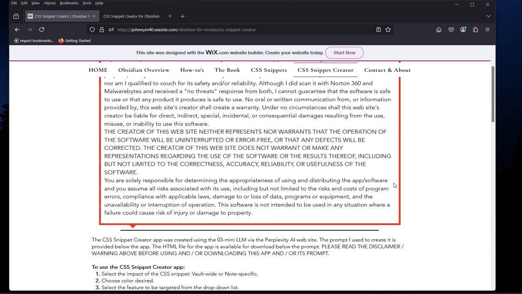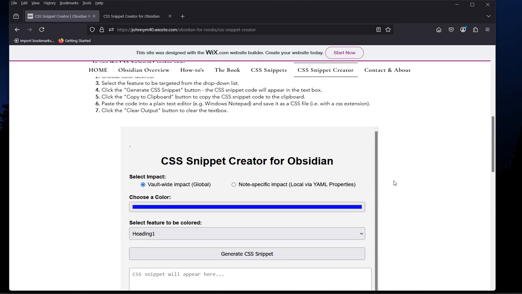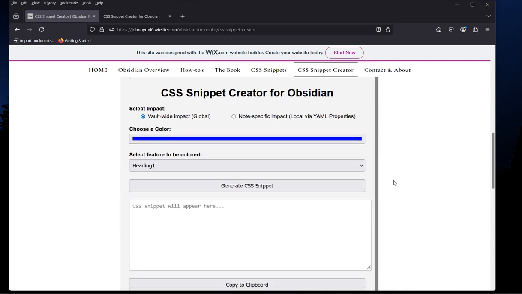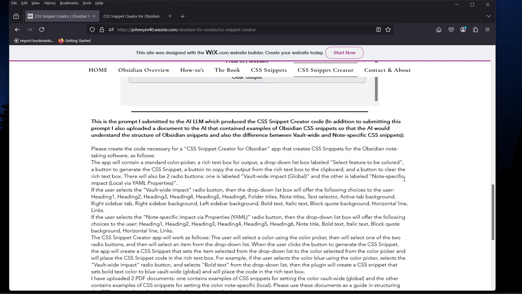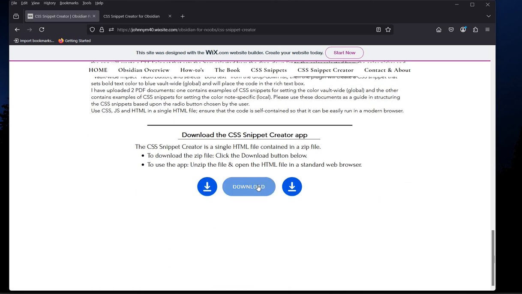As I scroll down, you'll see the app appear. You can run the app directly on this web page, or you can download a copy of it and run it locally via a standard web browser. The download button for the app is at the bottom of the page. Just scroll all the way down, click here, and you'll download the file. It's a single HTML file, and it's enclosed in a zip file. To run it, simply open it in a standard web browser.